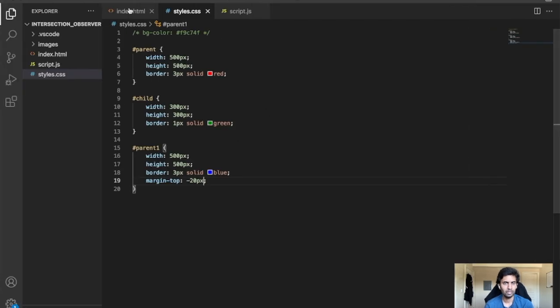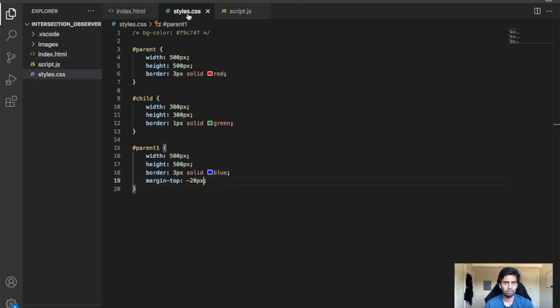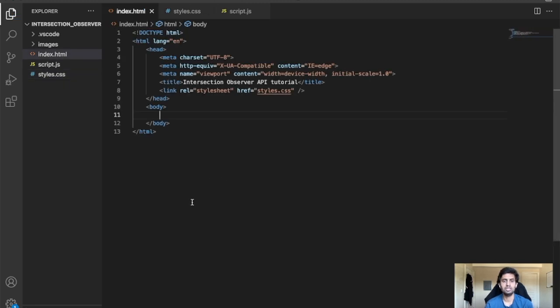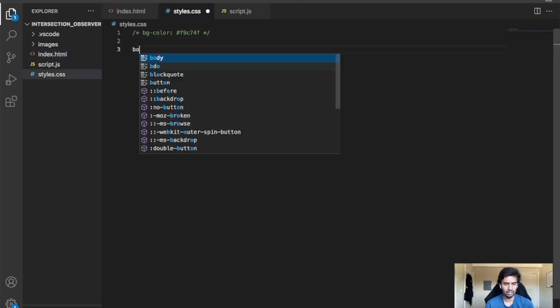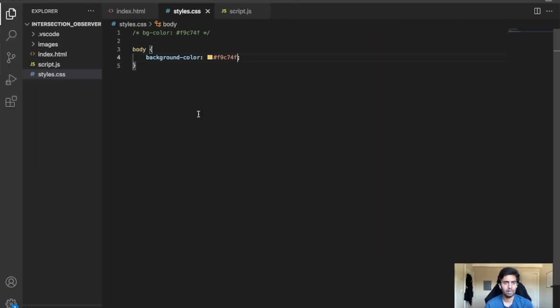Okay, now we know what intersecting elements are. Let's try to clean up whatever we have so far and come up with a project where we could use the Intersection Observer API. First and foremost, I'd like to add a body background color. I have saved this background color here, so I want to use this background color. Now when I go back to my screen here, we see that yellowish background.